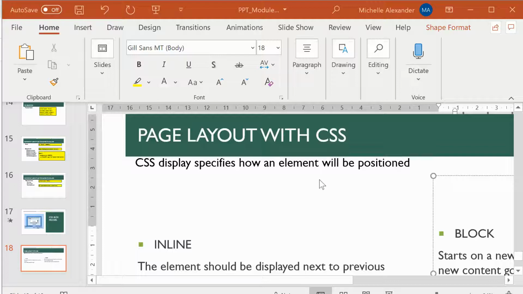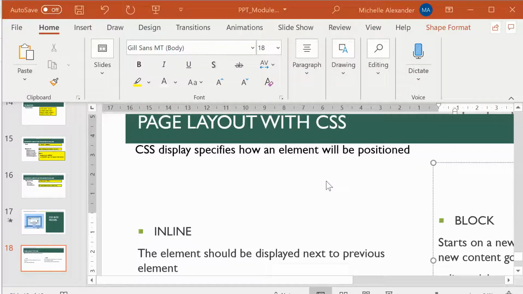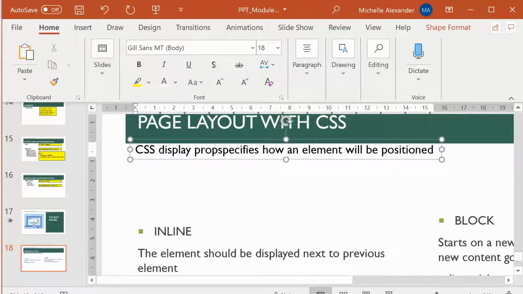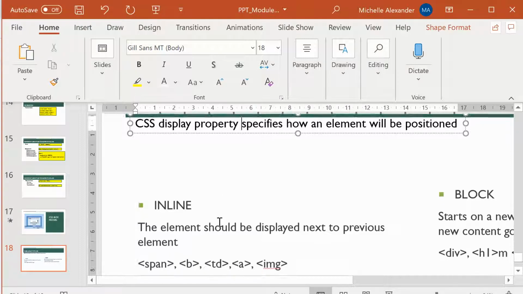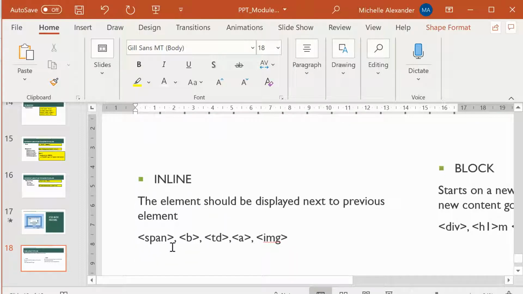Okay, so just a quick review. CSS display properties, I should say. Two types specify how an element will be positioned. So you've got inline, as we spoke about. Each element will be displayed next to each other.